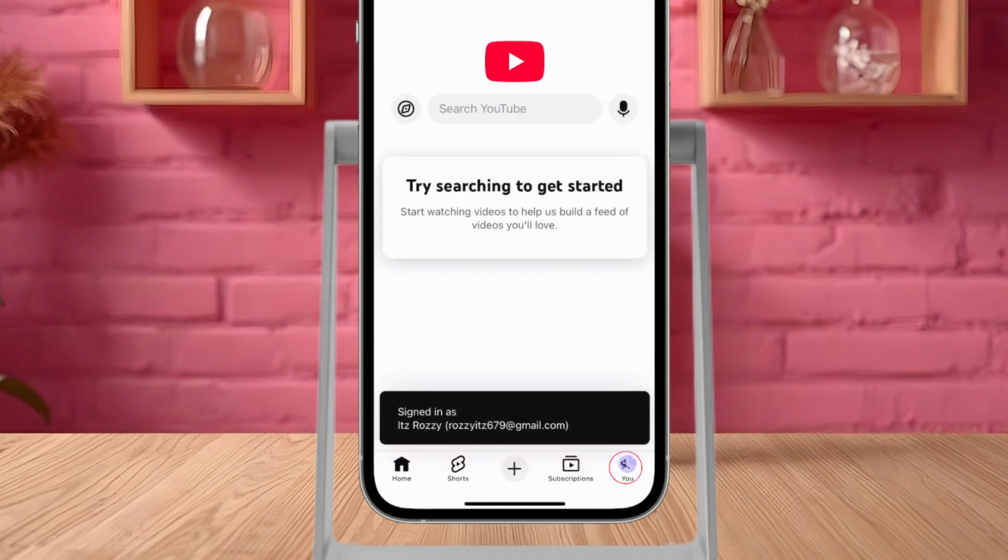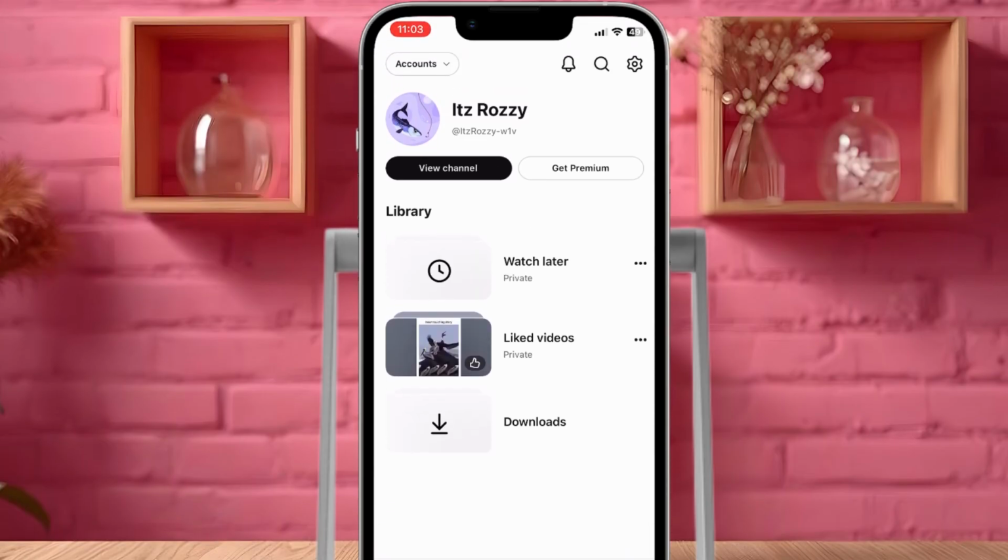Once you're signed in, tap your profile picture again. Look for the option to Create a Channel and select it. Here, I've already created the channel, but you can follow the same steps as I'm saying.